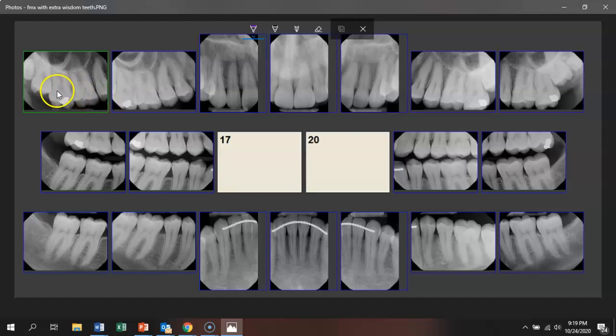Just as a side note as well, does anybody see some landmarks? Here we can see our zygomatic process and the maxillary sinus.